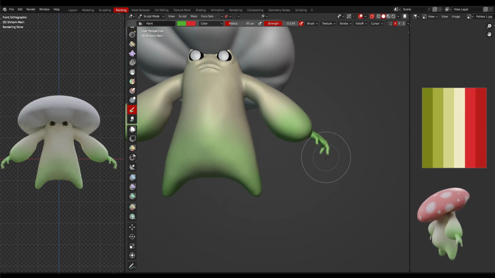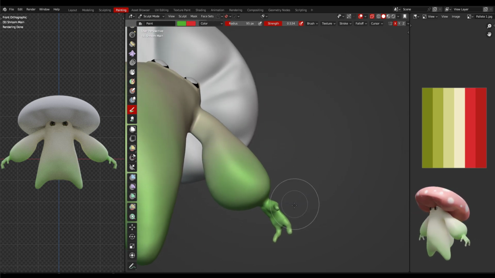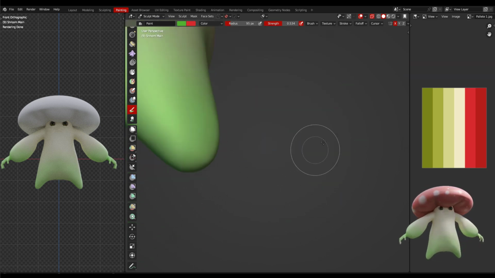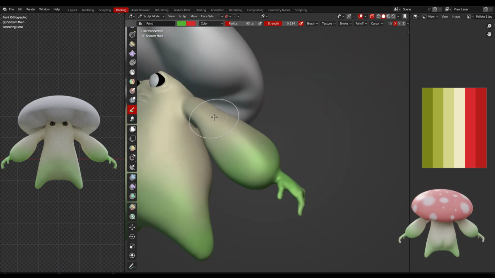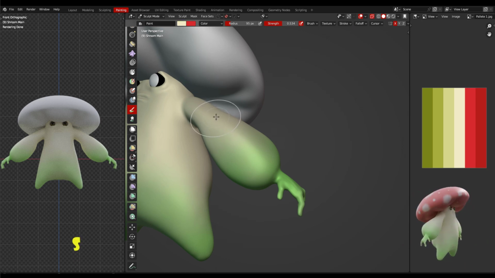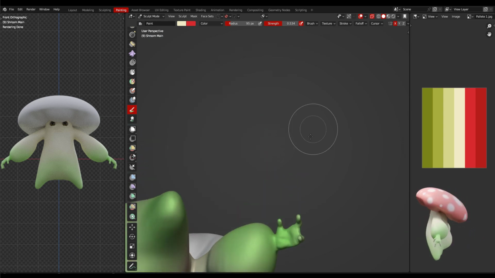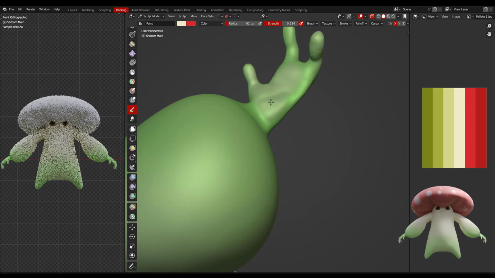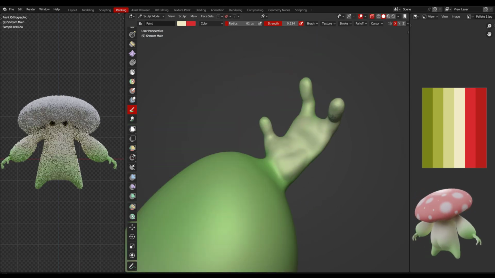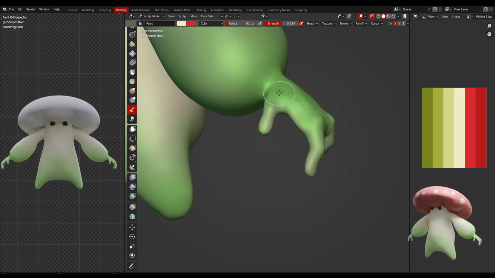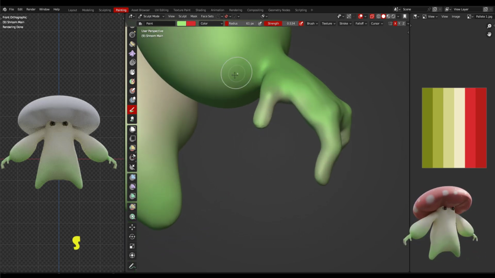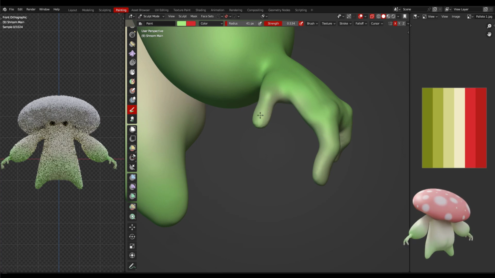I have painted the palms, but I think they should have a different color. For this, I will position the cursor on the arms and press S to sample, and now I can bring back the color of the palms. Pressing S on top of the hands, I switch back to the darker green and start correcting the borders.